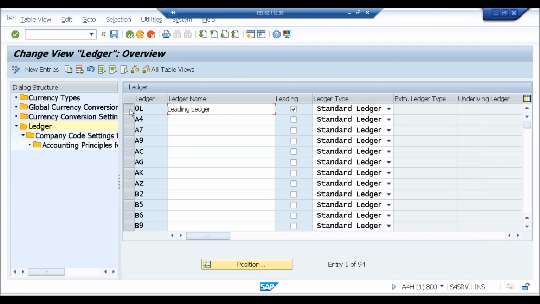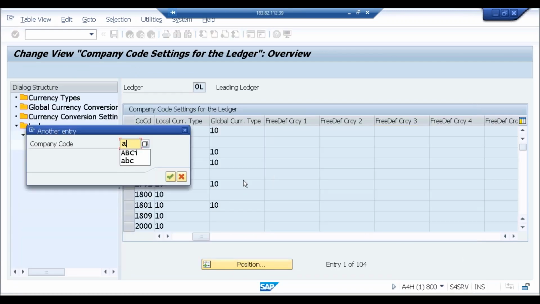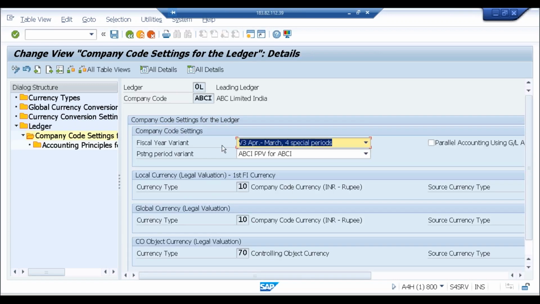Okay, so if I go to the leading ledger, which is provided by default, 0L, and if I go for my company code, which is ABCI, let's double click on this. You can see there is one company code, one currency that we already assigned to our company code, right?